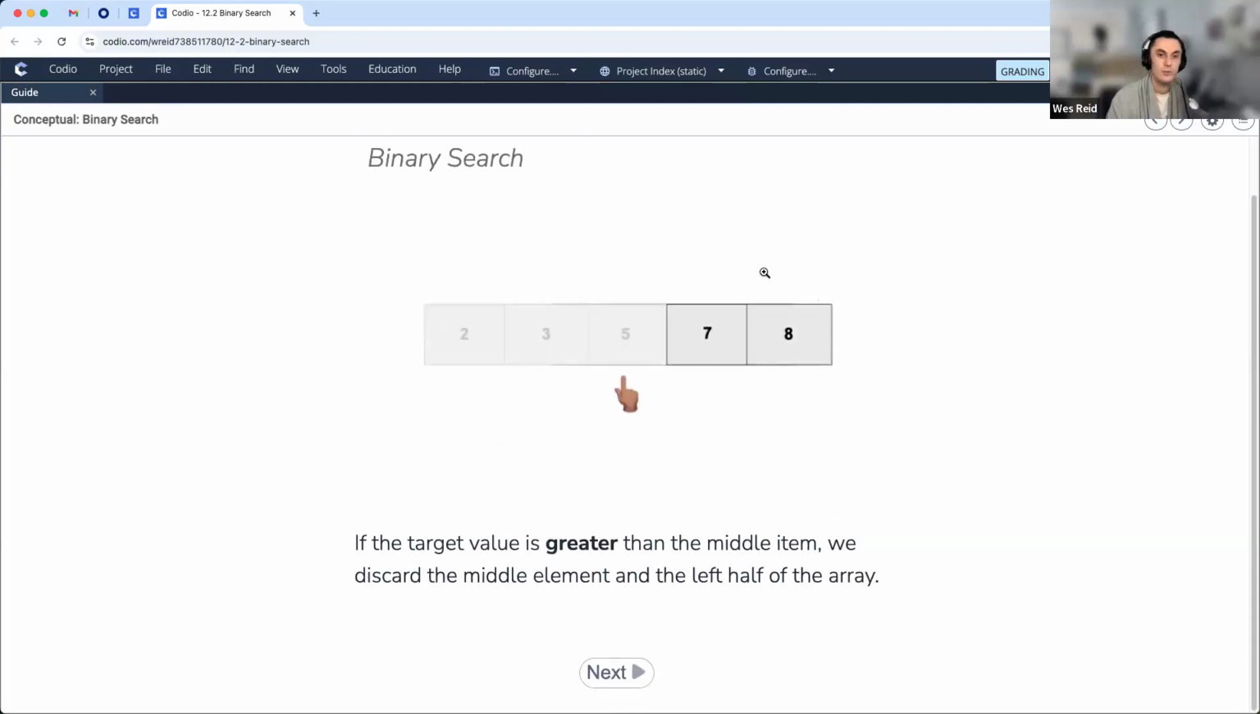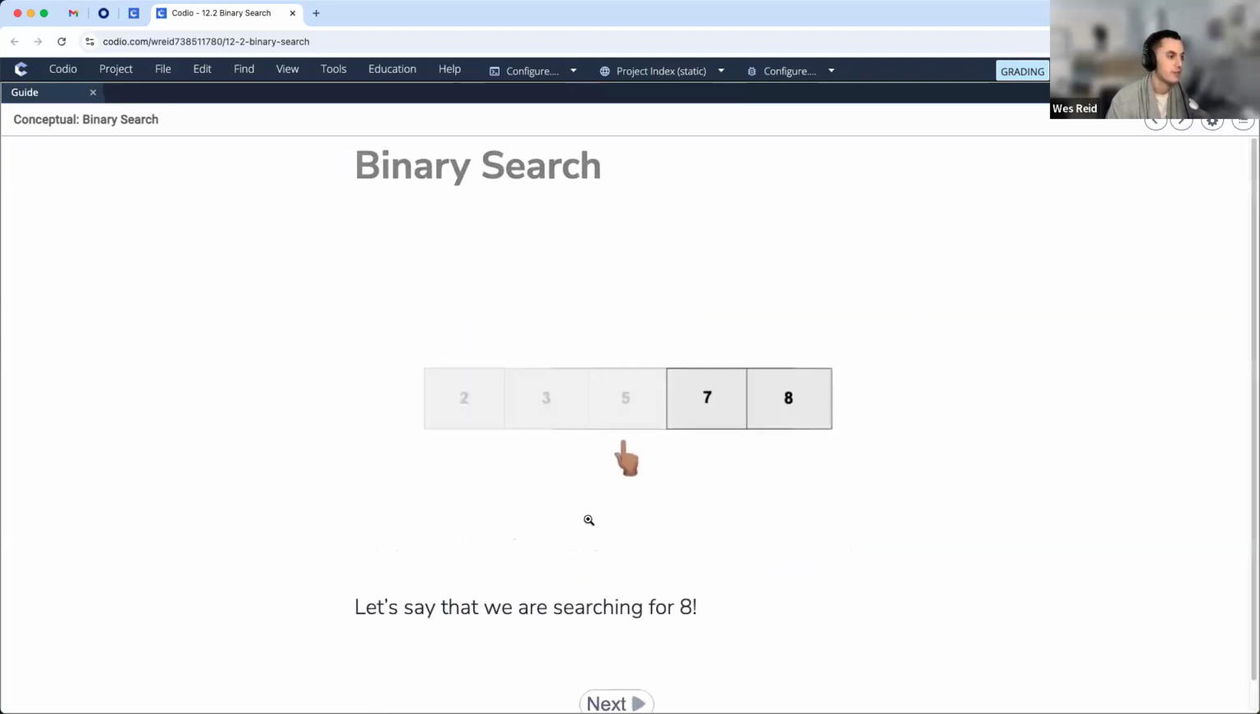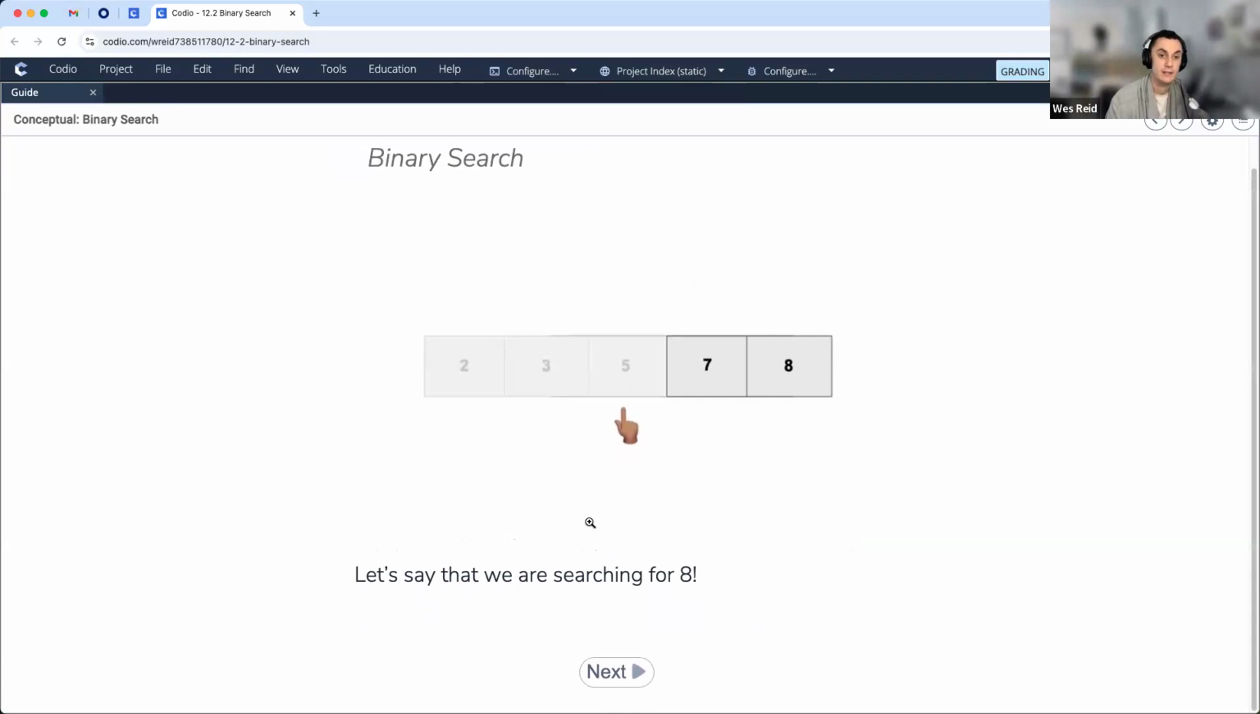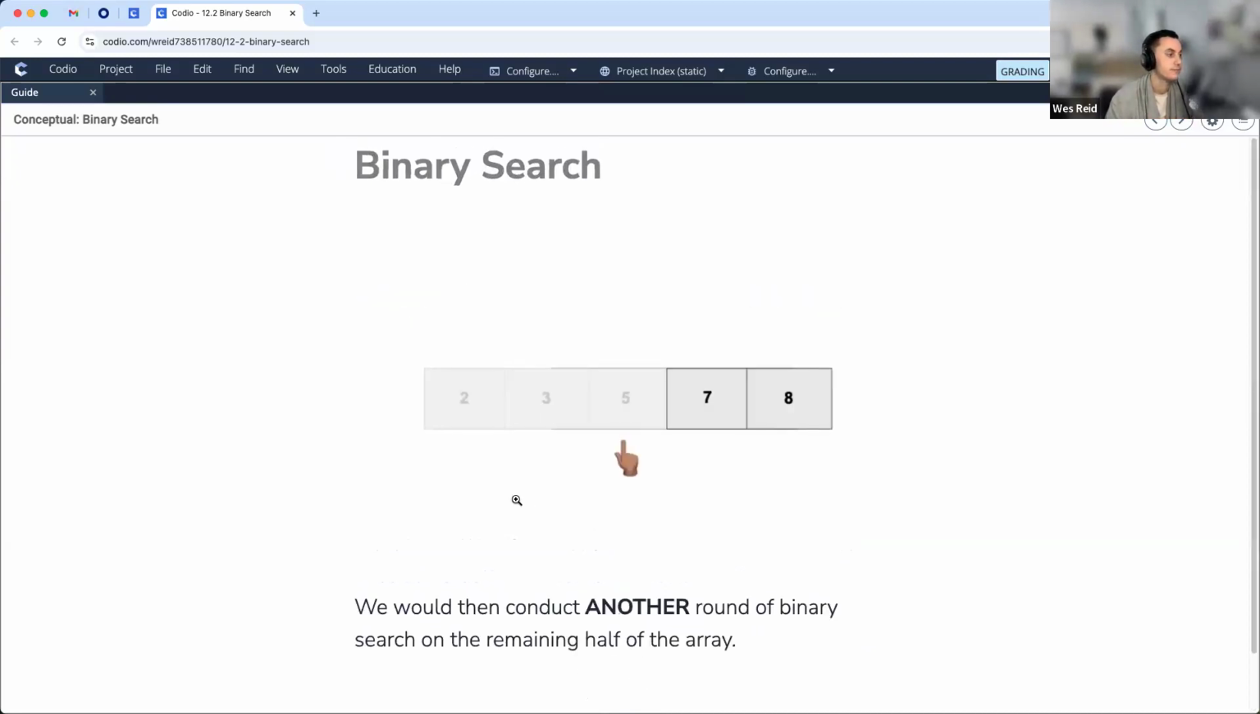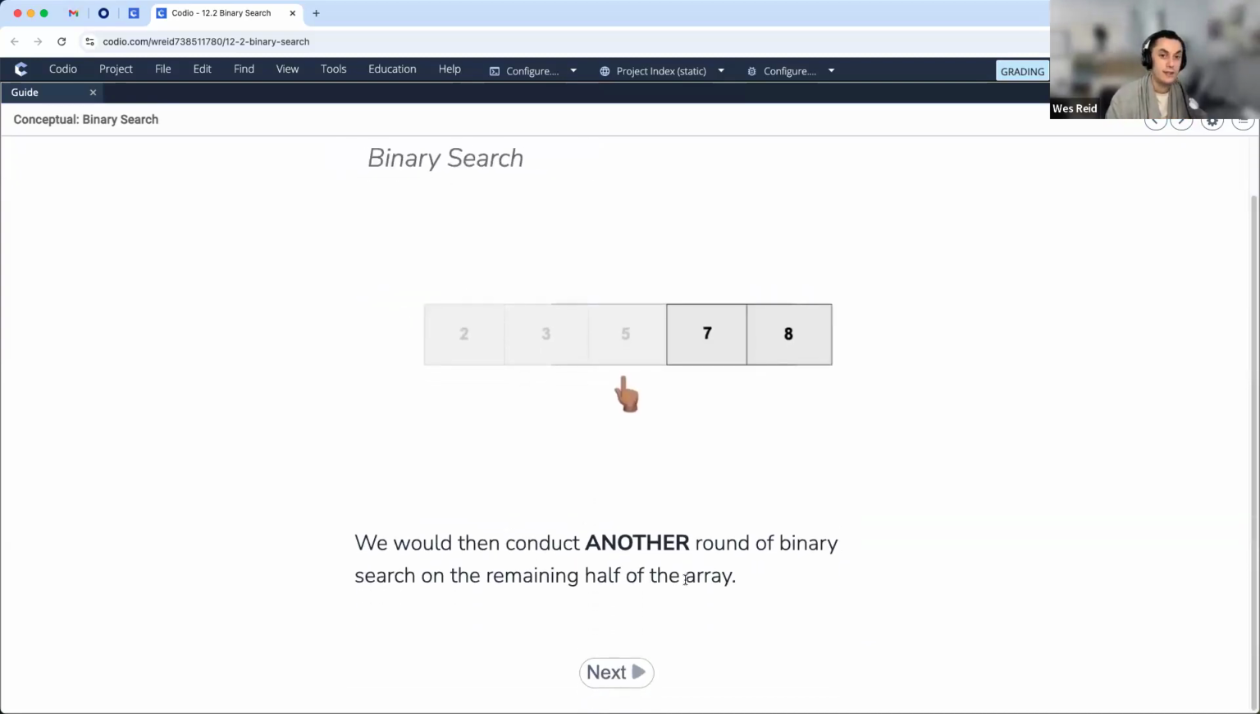Same thing here. If it's greater, we'll cut in the opposite direction. So if we were searching for 8 in this case, our first step is to check 5. 8 is indeed greater than 5. So we'd be able to ignore the number 5 and all the items less than 5. We then conduct another round of binary search on the remaining half of the array.